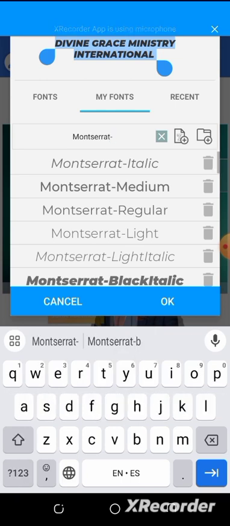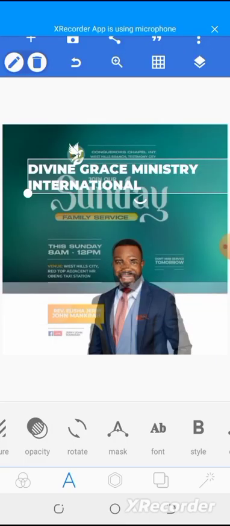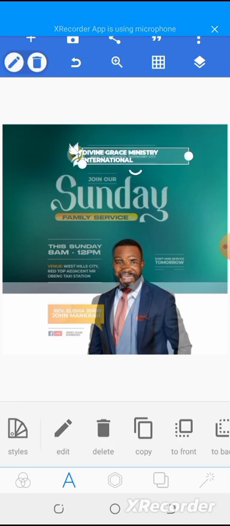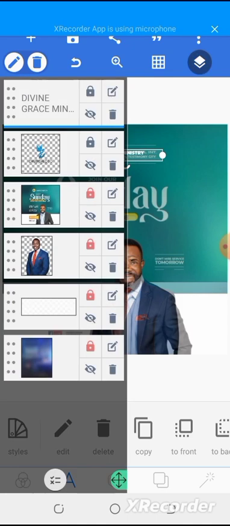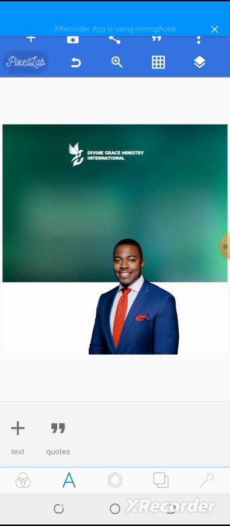What's the name of that font? Montserrat Bold. This is a black, sorry. Montserrat Black. This one. And just download and install. So I'll reduce the size of this. Okay, let me remove this and see. Alright. So this is how it looks like.